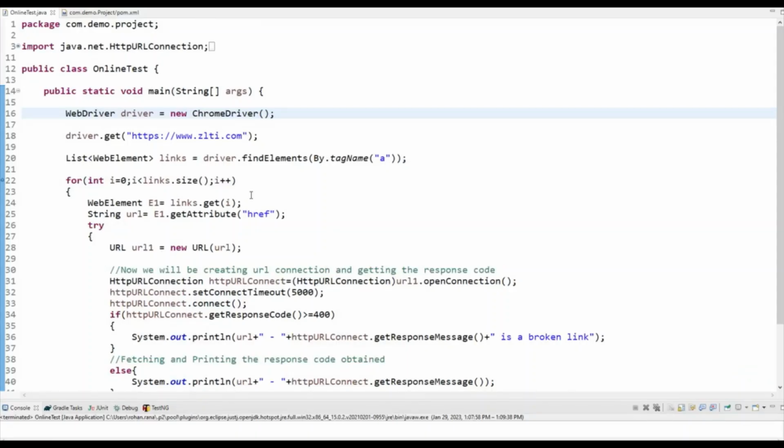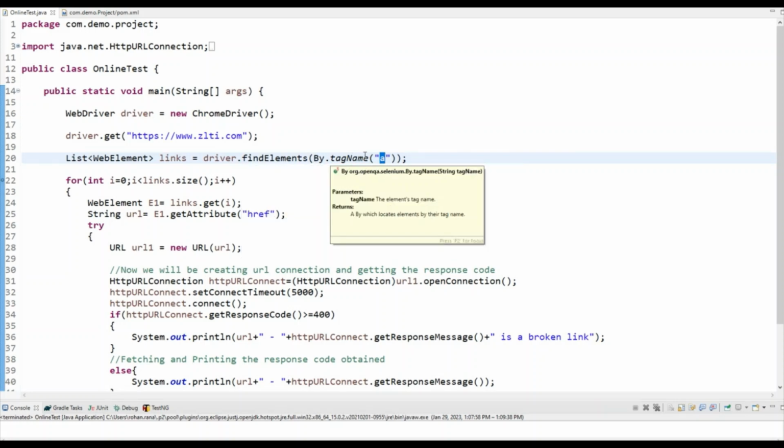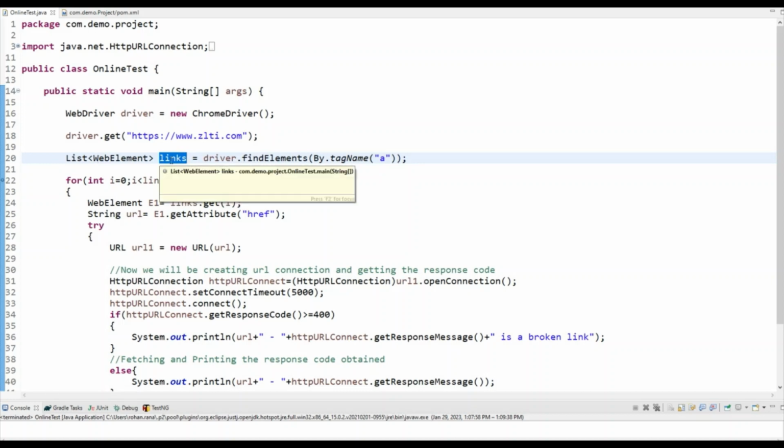Okay, so now let's get into each step, what we are doing exactly in this code. This line simply launches the Chrome driver, and driver.get is where we are navigating to this website. We already discussed previously that we have to pick all the links using the anchor tag. So by using tag name, I am picking all the links. Here you can see that I have got all the links present on the web page.